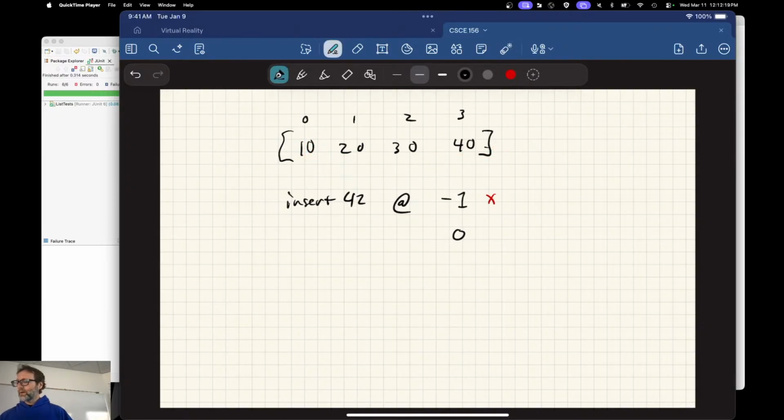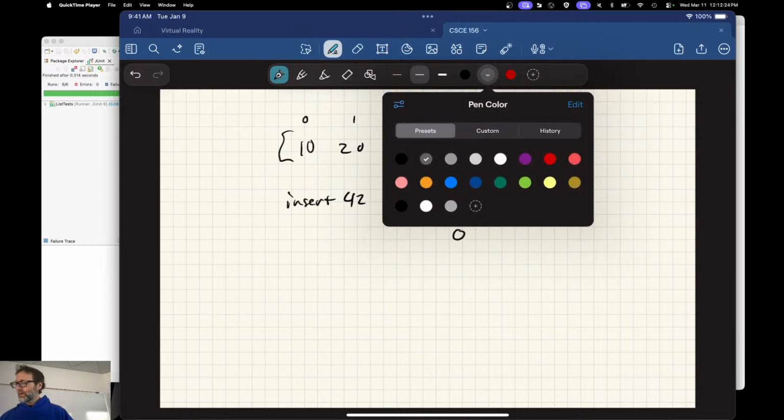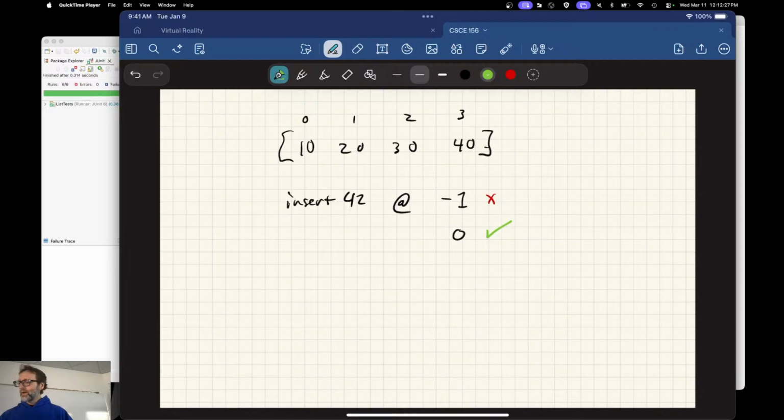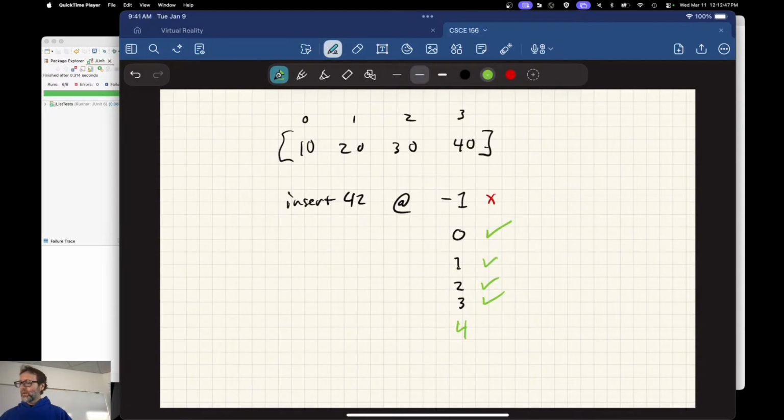So that's okay. I don't have green. I should have green. There we go. All right. 1, 2, 3. Are all those okay? Yep. Because that would be here, here, or here, meaning that the last one, 40, would be shifted down so that 42 could be here. What about 4 though? Why would 4 be okay? That's inserting at the end, right? Good. 5? Bad. I agree.